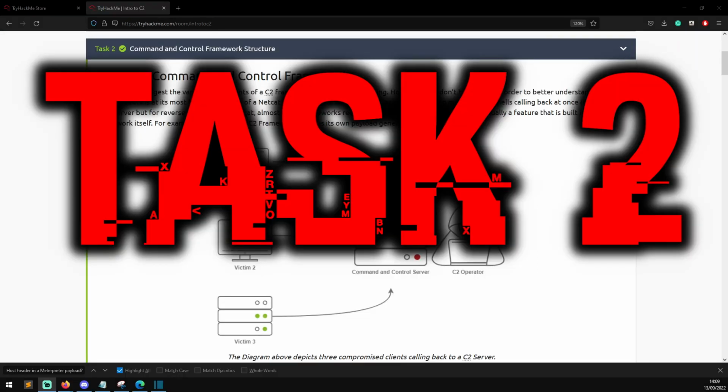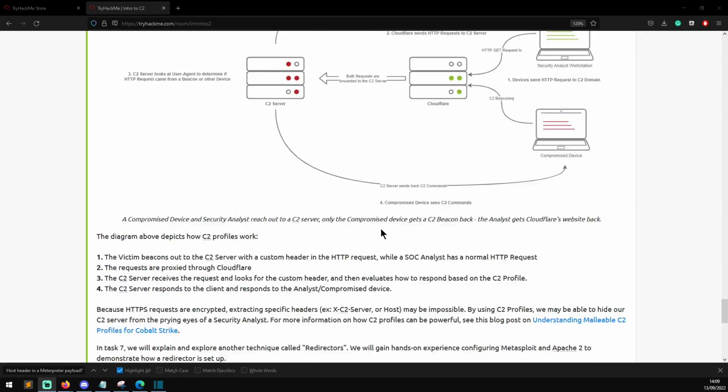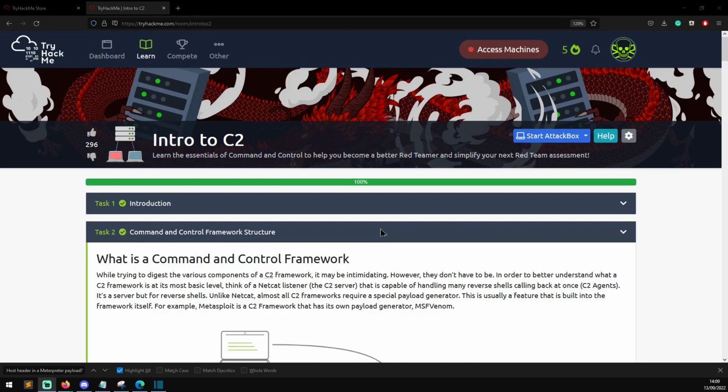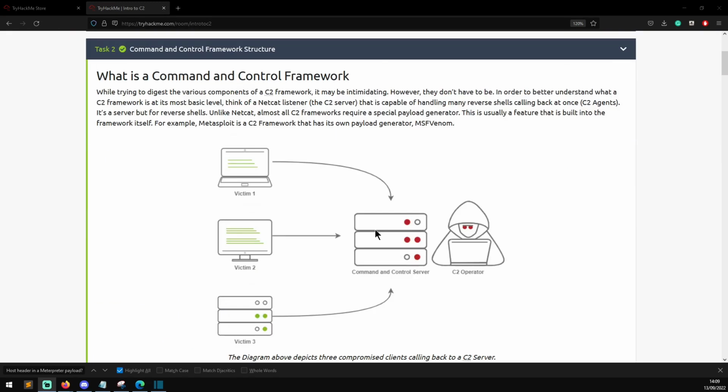Task 2, Command and Control Framework Structures. Okay, prior warning, there is a lot of information in this section and it's probably going to take me a while to get through it. I'll try and rinse through it as fast as possible, but I probably will trip over my words and mess up a bit, but here we go.